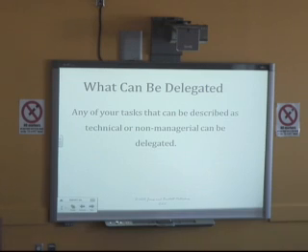So what can be delegated? Anything that's technical or non-managerial can be delegated. Any manager task, you don't need to delegate because you're the manager, right? So you don't want to have employees reprimanding other employees or handling issues when people are coming in late. Those are all manager tasks, right? Doing that could create a lot of trouble that you don't even want to get into.